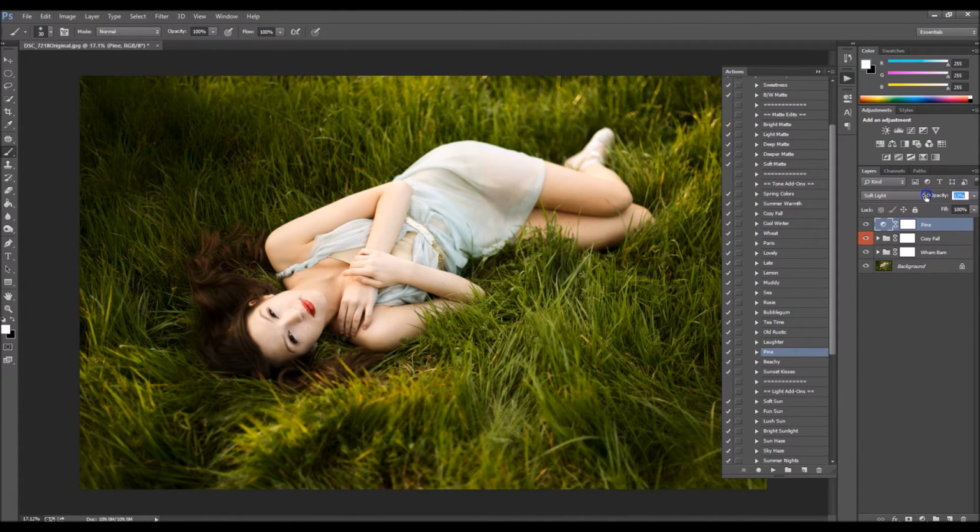Alright, so we're going to do pine. Pine has a nice green underlayer, and it's pretty neutral. It gives you a nice pop without adding too much color. And then Old Rustic has sort of a rusty feel to it. It's got the browns and the deep reds.